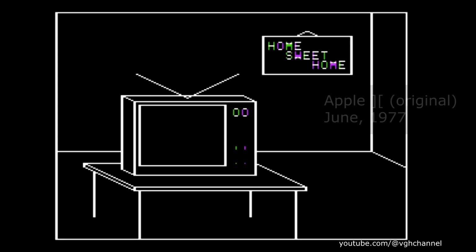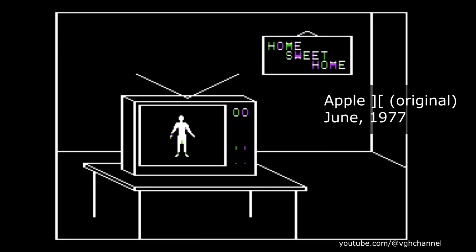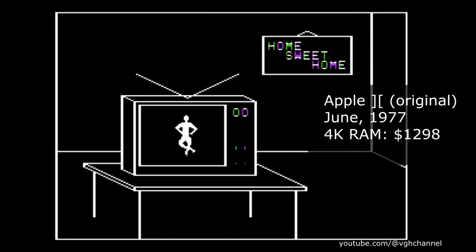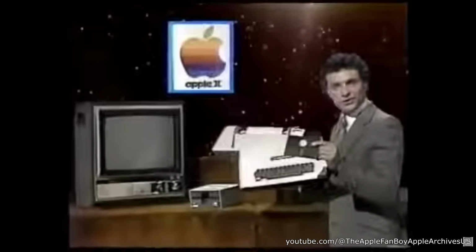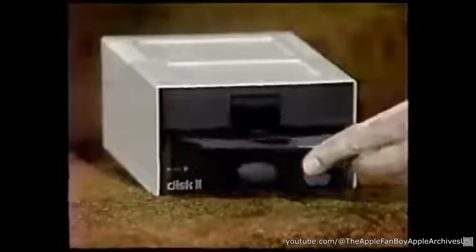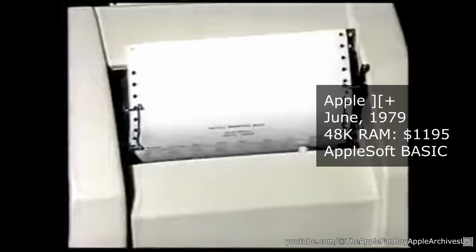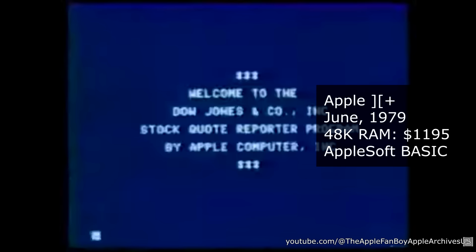The Apple II line premiered in June 1977 with the 4K model for about $1,300. It came with Integer BASIC, because that was faster than the floating point BASICs, which supported numbers with a decimal point. Games would never need decimal numbers anyway. By June 1979, a floating point BASIC called AppleSoft came standard in the Apple II Plus. Now 48K of memory for about $1,200.